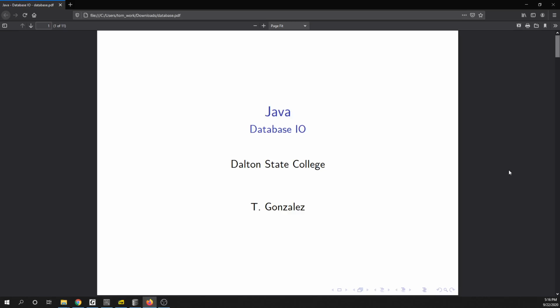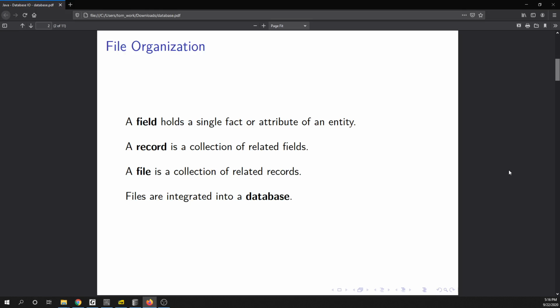All right, in this video, we are going to talk about database input and output. If you remember, last time we talked about file organization. We said that a field holds a single factor attribute of an entity, and those basically corresponded to the columns in our data file. A record is a collection of related fields, and so those corresponded to the rows in our data file. And then a file is a collection of related records, and then files are integrated into a database.